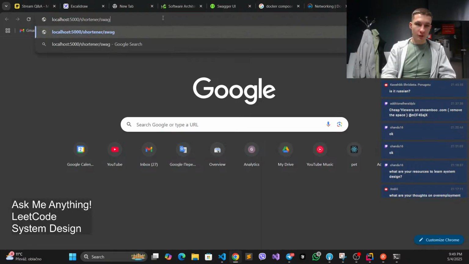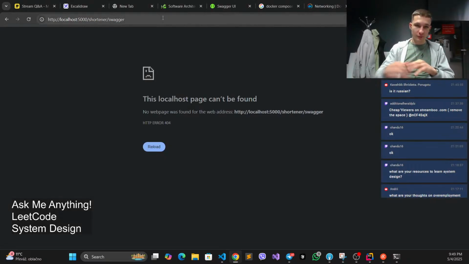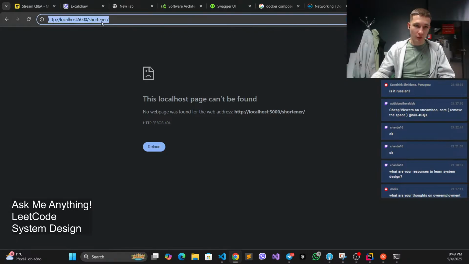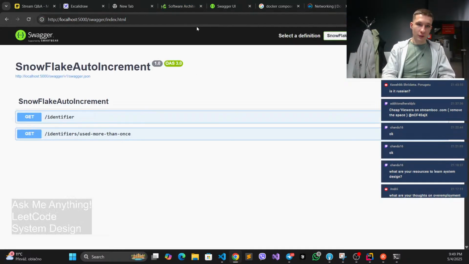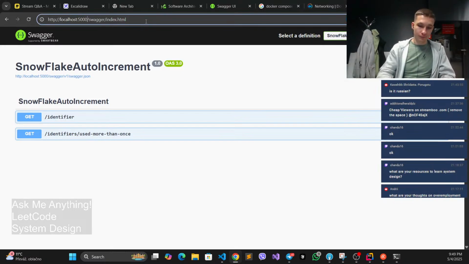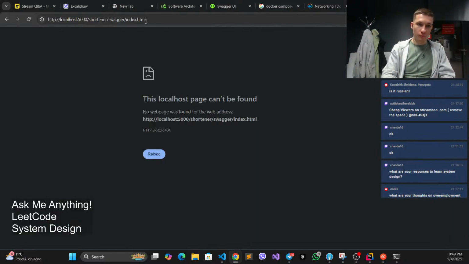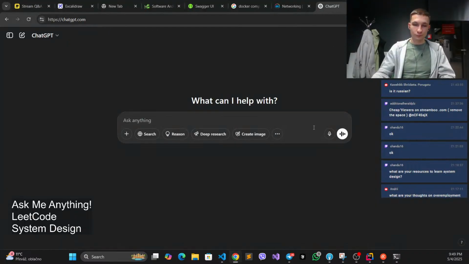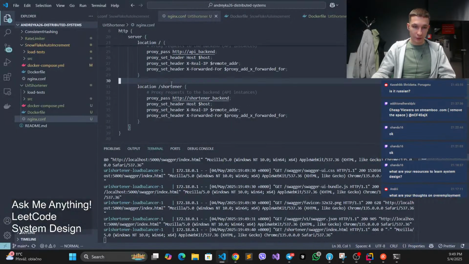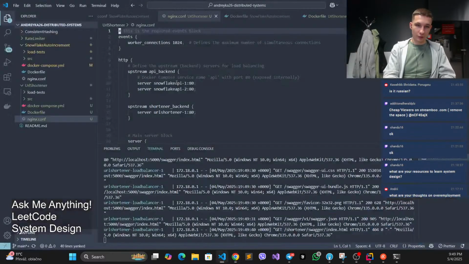So shortener Swagger should work with... No, it doesn't. Just Swagger works. Okay, I'm gonna ask it in GPT, I'm sorry. I don't really remember how it works, but yeah, let's just feed it.